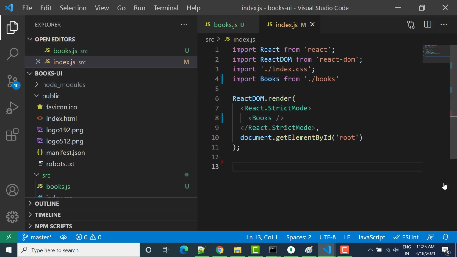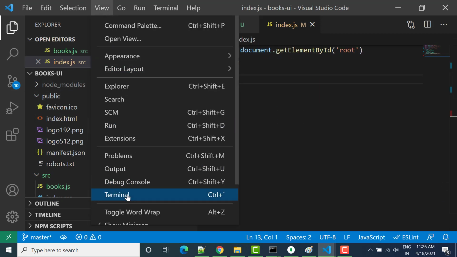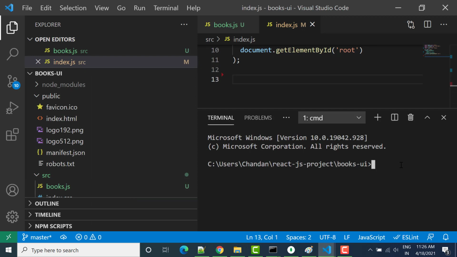So now you can see here, let me just show you. We have to do npm install react-bootstrap and then bootstrap --save. These two commands we have to perform. Click enter.